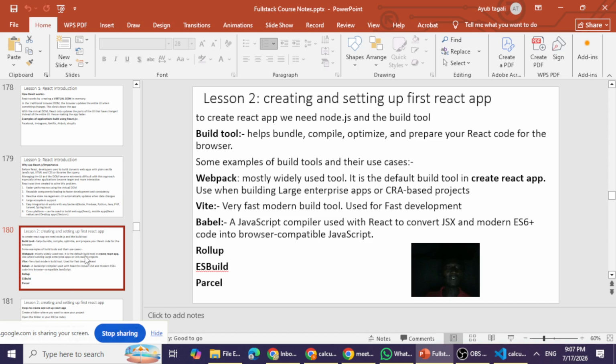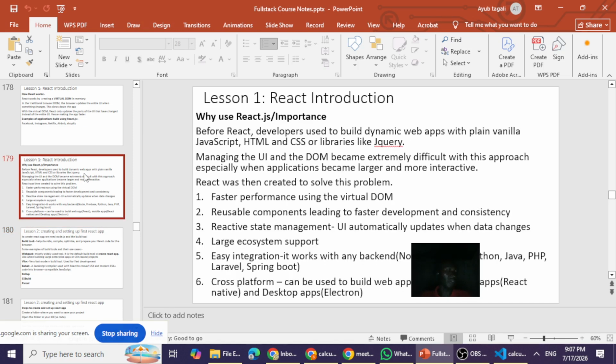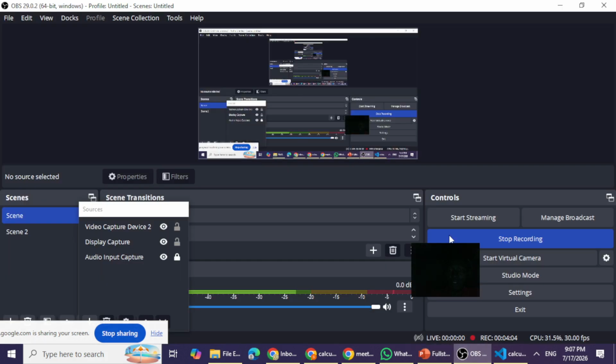So these are the reasons, or the importance, of using React in your application. Any question before I proceed? Any question? All right. If no question, then we proceed.